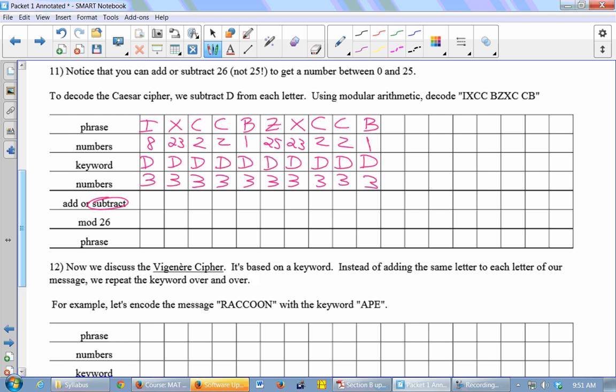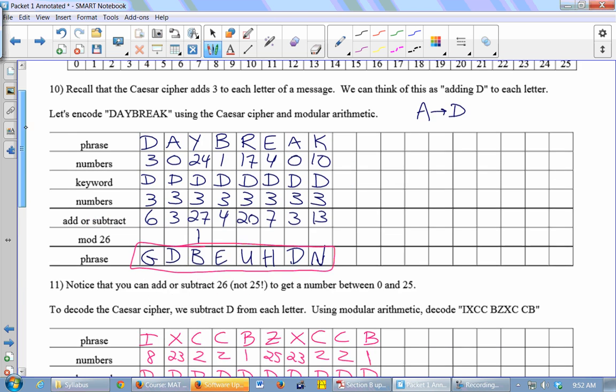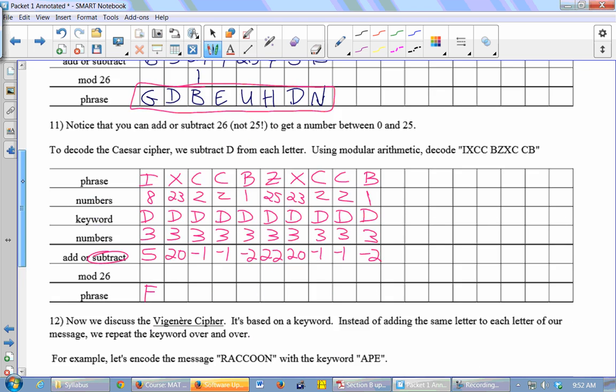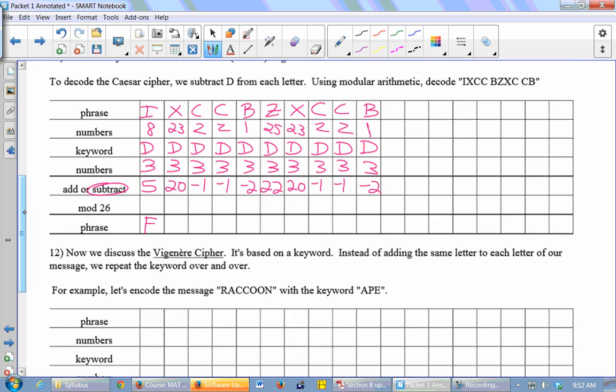Okay, so 8 minus 3 is 5. 23 minus 3 is 20. 2 minus 3 is negative 1. Negative 1. Negative 2. 22. 23 minus 3 is 20. Negative 1, negative 1, negative 2. All right, so the numbers that are already between 0 and 25, you can change right to letters. So the number 5, that is F. And the number 20, U.